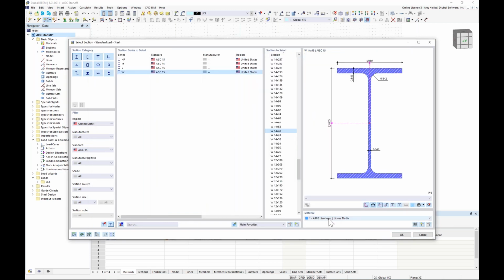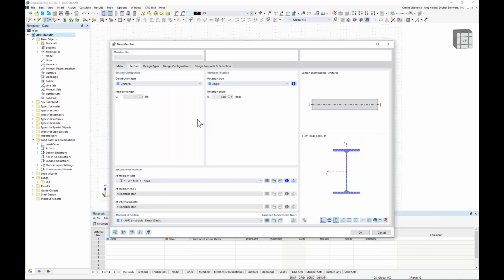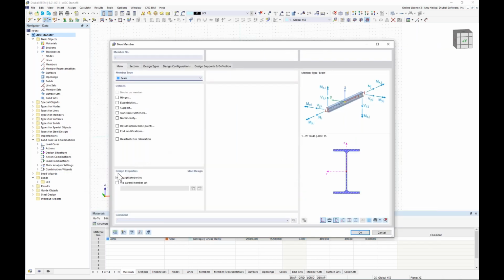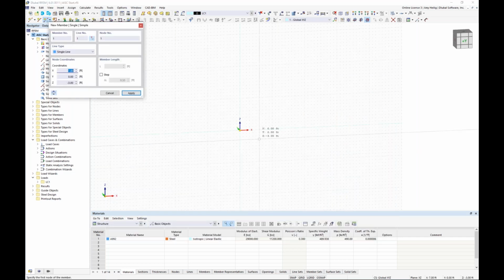Now this material is available for all members within the model. I don't need to redefine that material each time. I can just select it here within this drop-down box. So once I click OK, I'm going to go back to this main tab here and deactivate the design properties. This is specific to steel design according to the add-on that we have previously activated. So we'll get back to this later on, but for now, I want to deactivate this option.